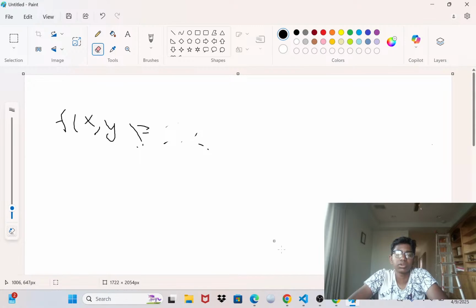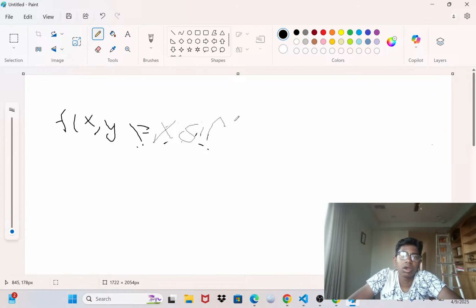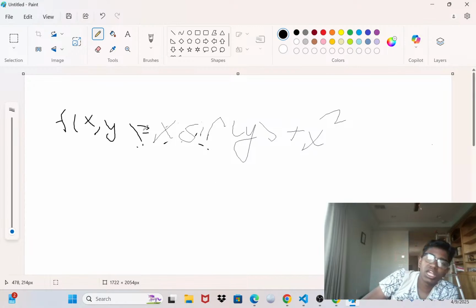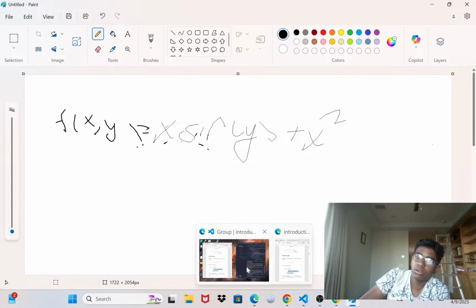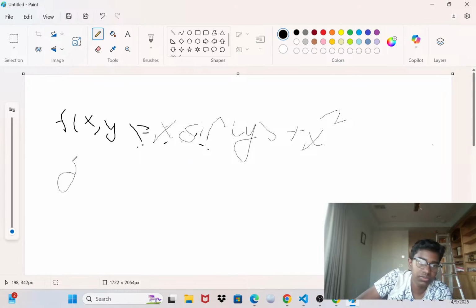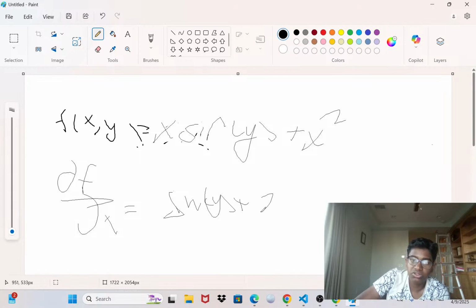X sine y plus 2x squared or something. Dude, my memory's honestly decaying. Anyway, x sine y plus x squared, right? So by the multivariate chain rule, if you're taking the derivative of f with respect to x, sine y is treated as a constant. I think in the future whenever we do problems like this, we're going to try to derive everything ourselves. So df by dx here will equal sine y, because that's treated as a constant, because x and y are independent, plus 2x.